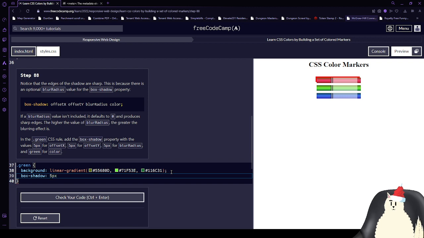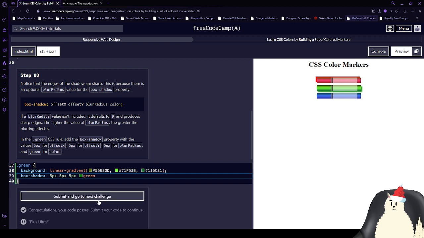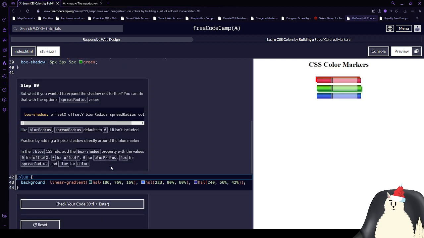That's 5px, 5px, 5px, green. Gotcha. The blur radius; spread radius defaults to 0. It is included in practice by adding a 5 pixel shadow directly around the blue marker. Add the box-shadow property with the values 0, 0, 0, 5px, blue.